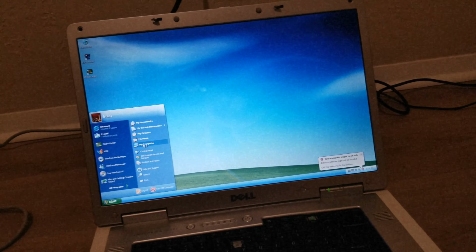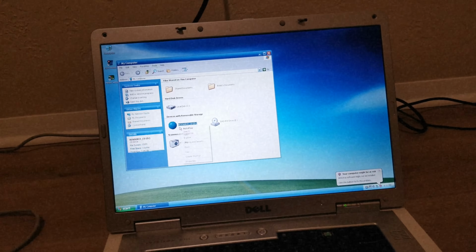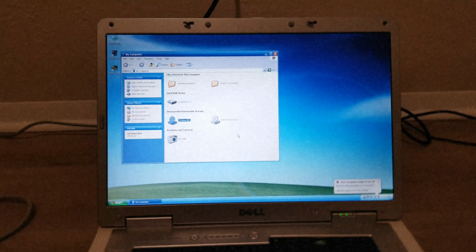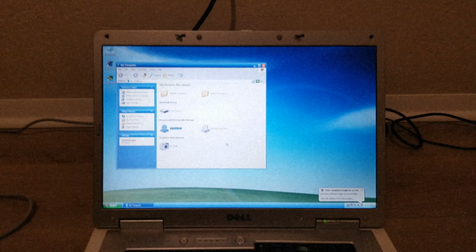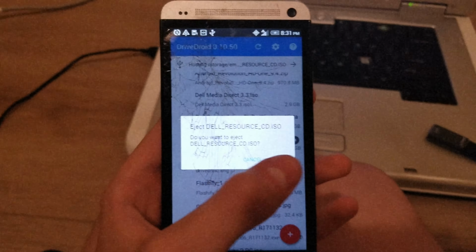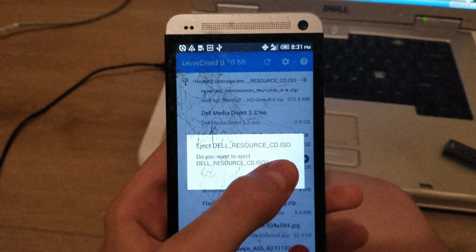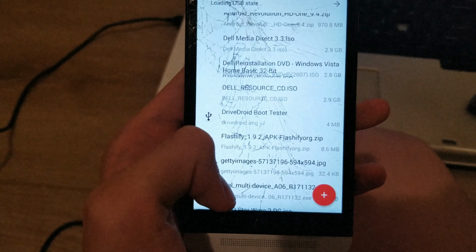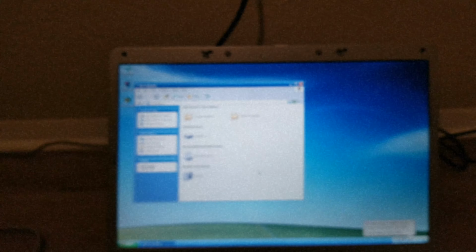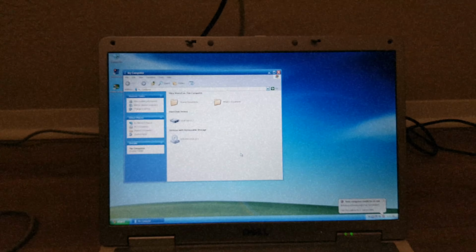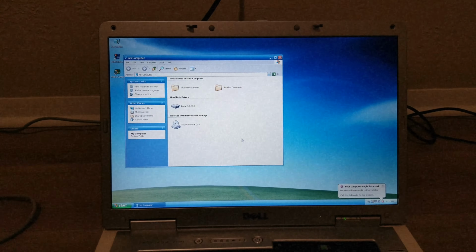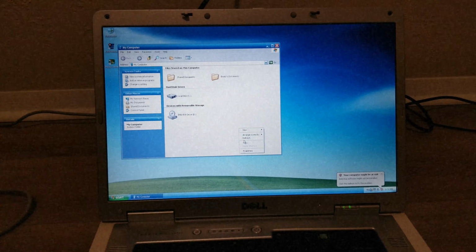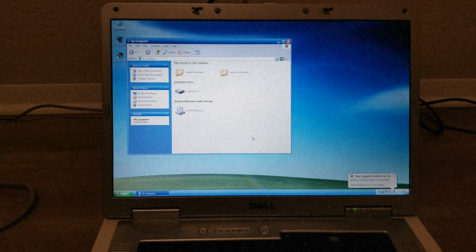Okay, I am back. We don't need the Dell Resource CD anymore, but we're gonna need Dell Media Direct 3.3, which I showed you way earlier in the video. So let me get my DriveDroid thing ready. Get that out of the way. CD-ROM. This is gonna install.